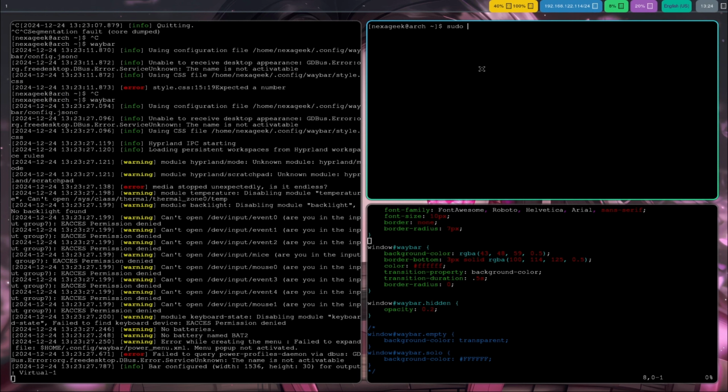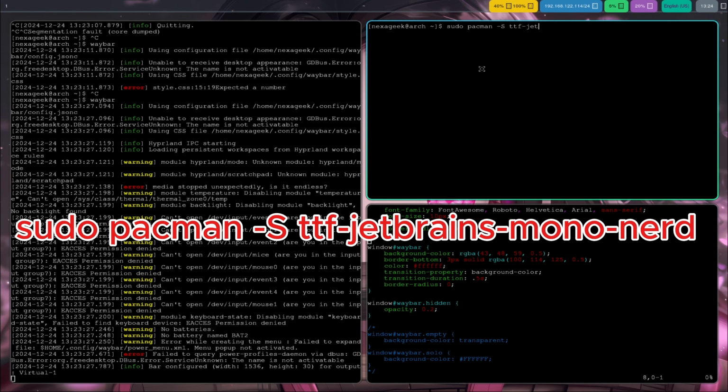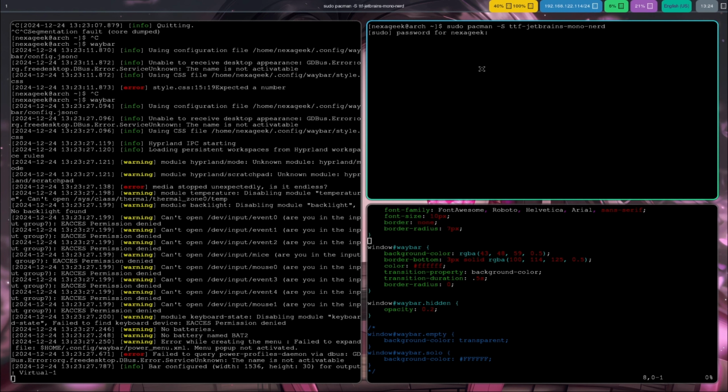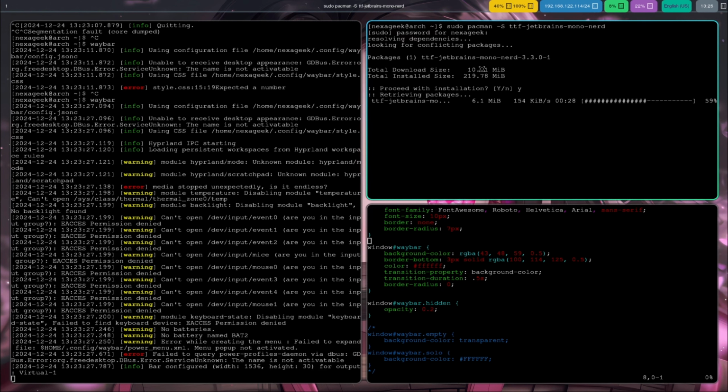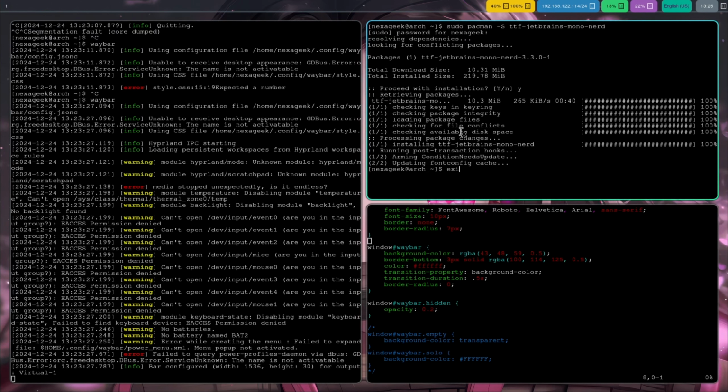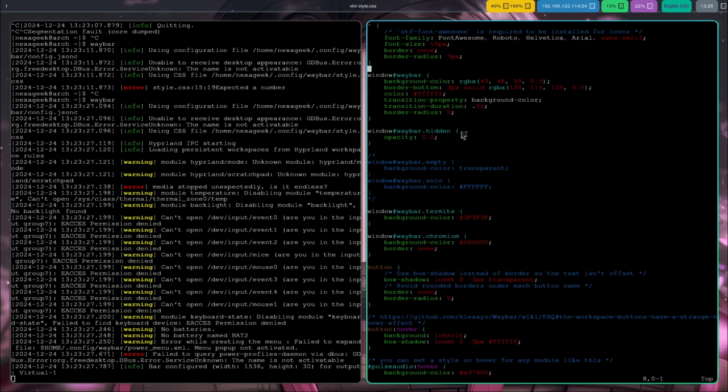I'm going to write sudo pacman -S ttf, and enter the password. Nice. Now I will just close this terminal, and here we're going to add this font.